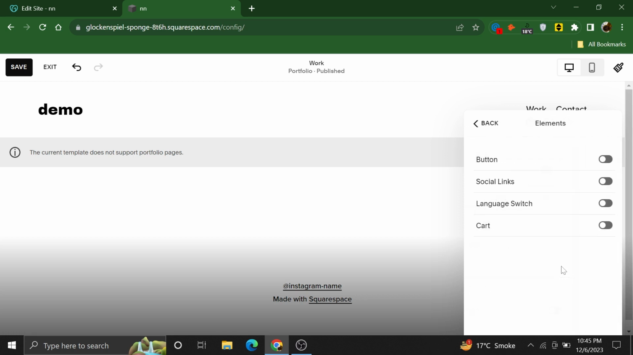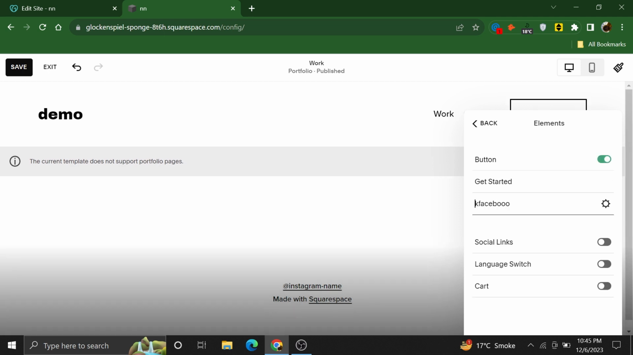Next, click on Elements. As you can see, we can attach button, social links, language switch, and cart from this section. Just turn the toggle given right next to each element to add it. After that, type the button name that you want to show on your website.